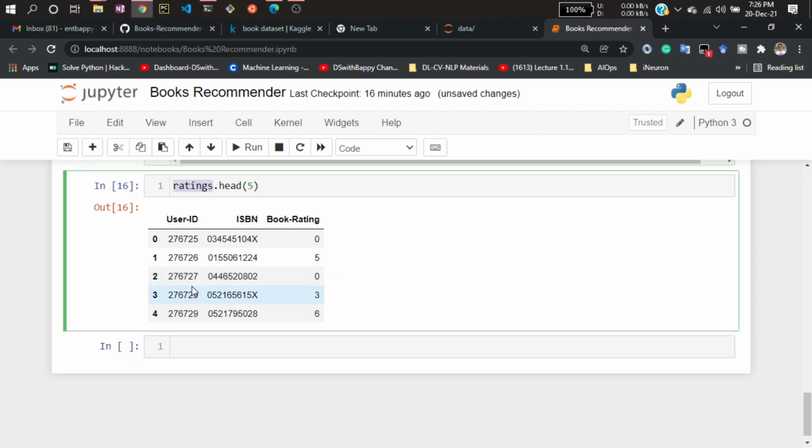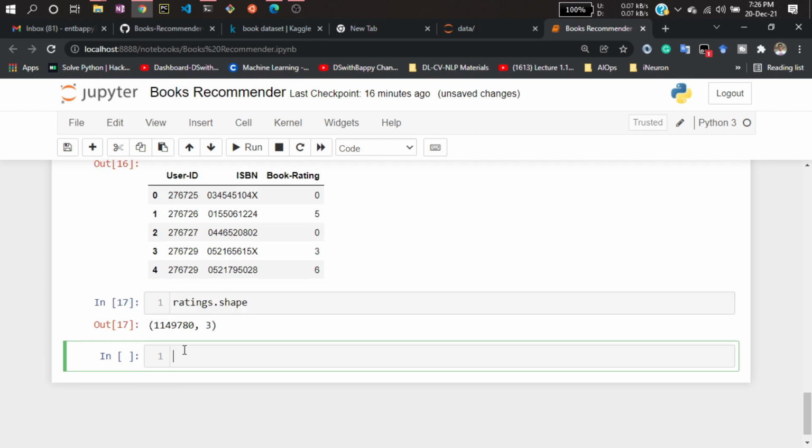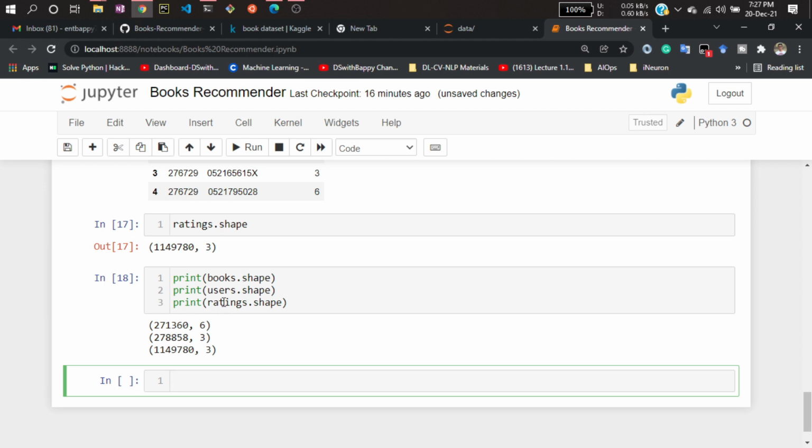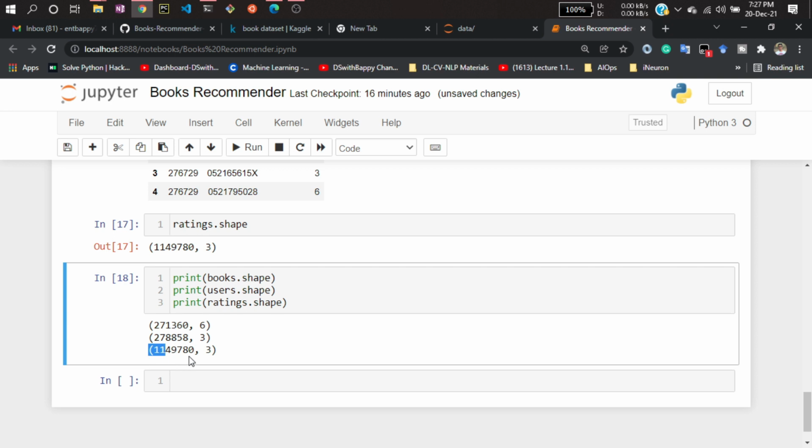Now let's see the shape of the data. If I show you the shape, this is the shape. Now let's check the shape of all three, because that way I cannot compare. So books shape, also let's copy, paste, users, and here is our ratings. See, this is the shape of our three data frames. In the ratings itself, there are almost 11,49,718 entries. That is huge, and there you can see almost 2,78,000 and 2,71,000. So there is a lot of missing information in this data set, but it's fine, I will handle it.